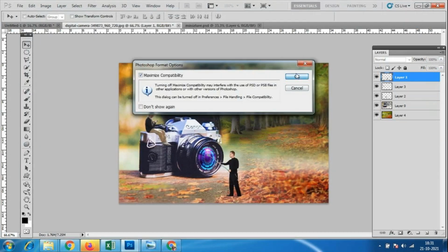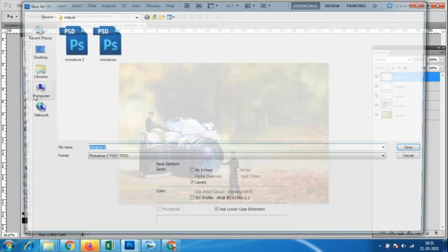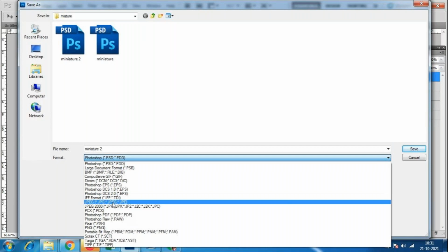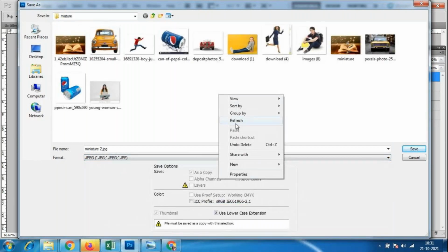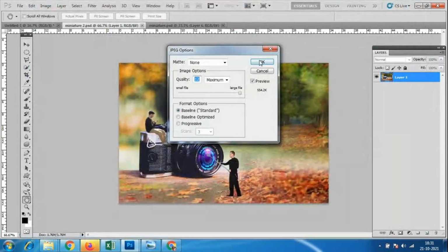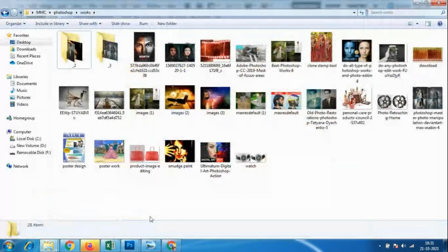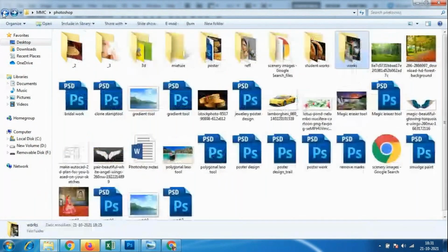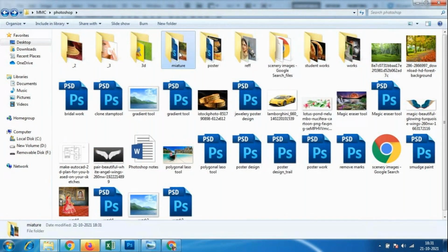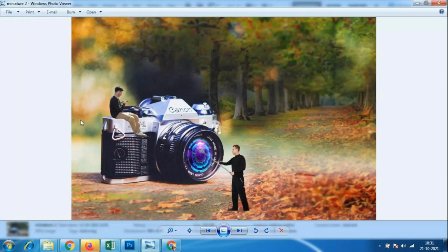Okay, and save as in JPG format. I'll just save it here only. Okay, so these are the things. So yeah, this is the final output. You can see it like this.